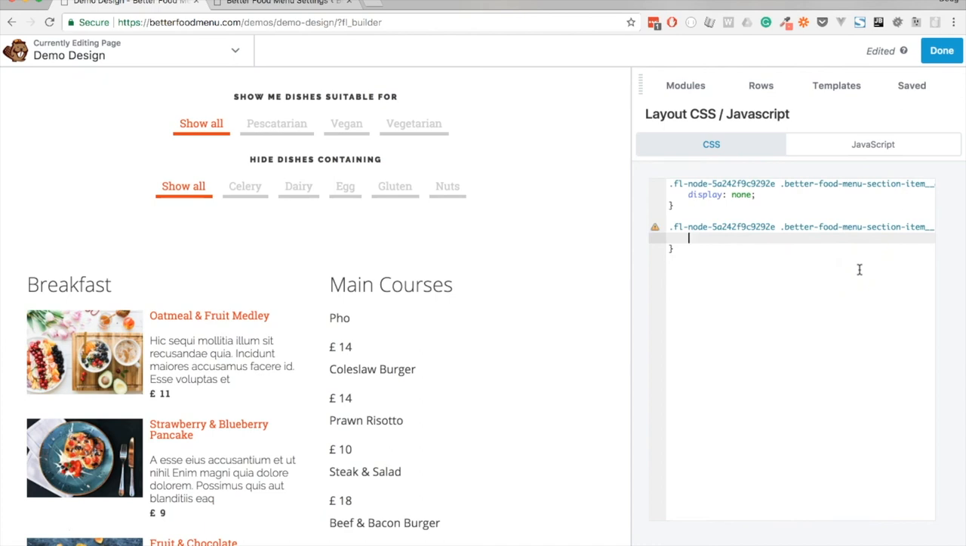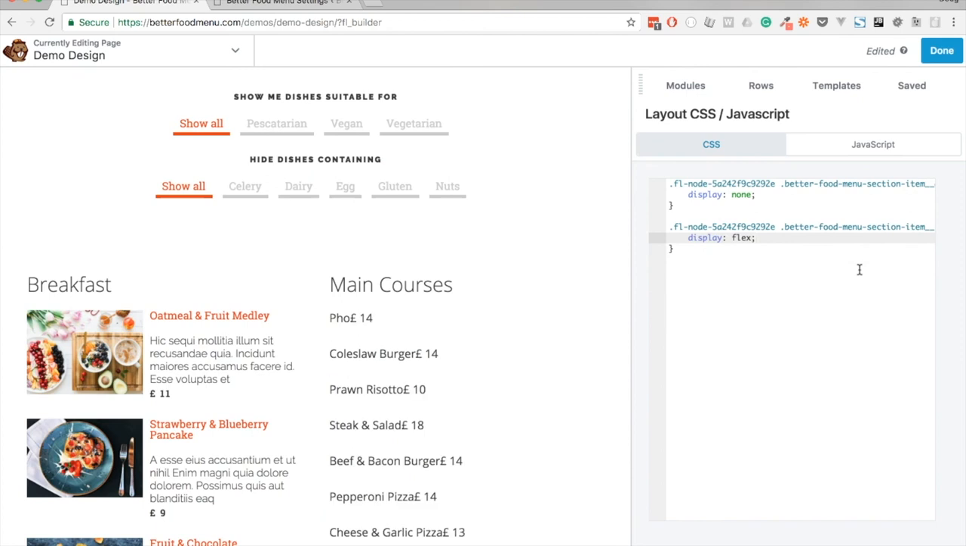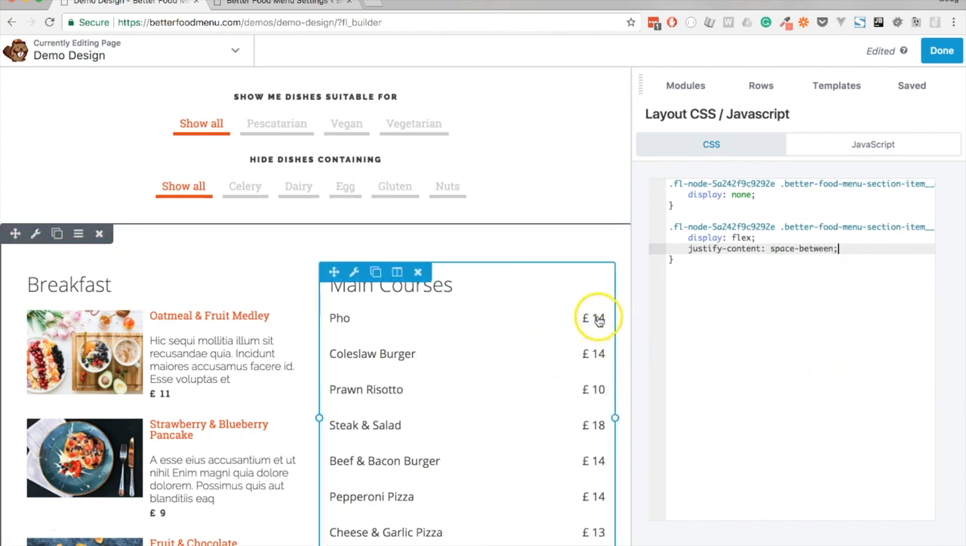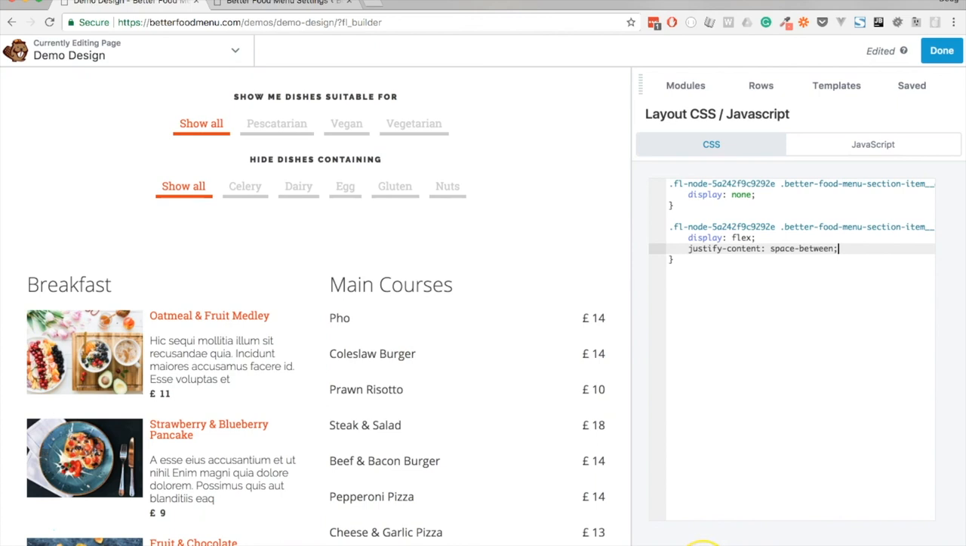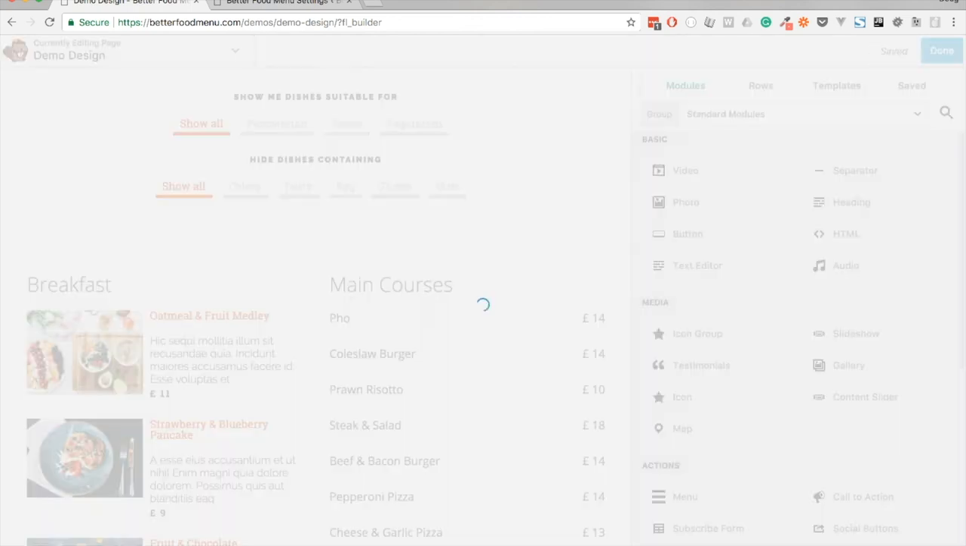To line these up, what we need to do is use a CSS property called display: flex. And you'll see now that they're on the same line, but they're bunched up together. I want to put the price on the right-hand side and keep the item name on the left-hand side. So to do that, I'm going to use justify-content and I'll use the space-between property. And just like that, you can see that the price is now on the right, but the item title is on the left. So I'm going to save that. That's all the custom CSS that we need to write.